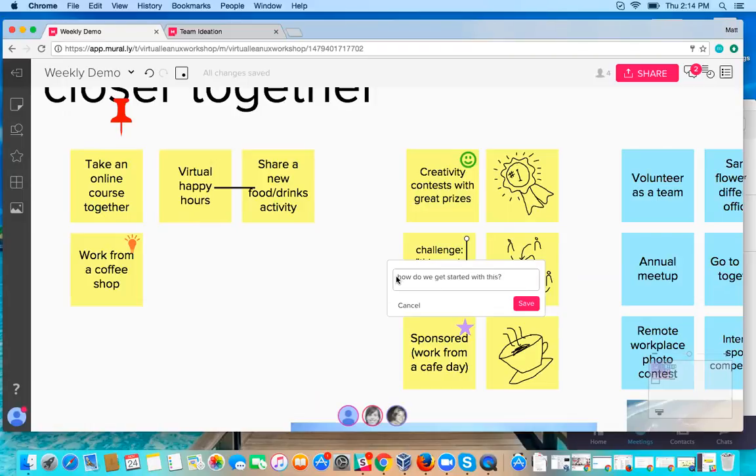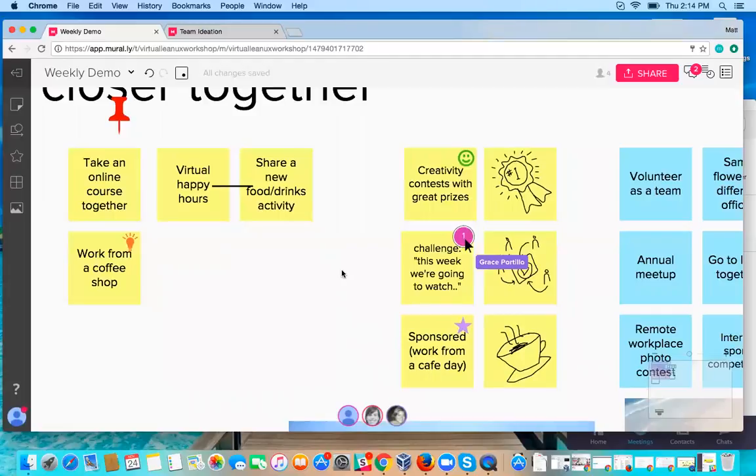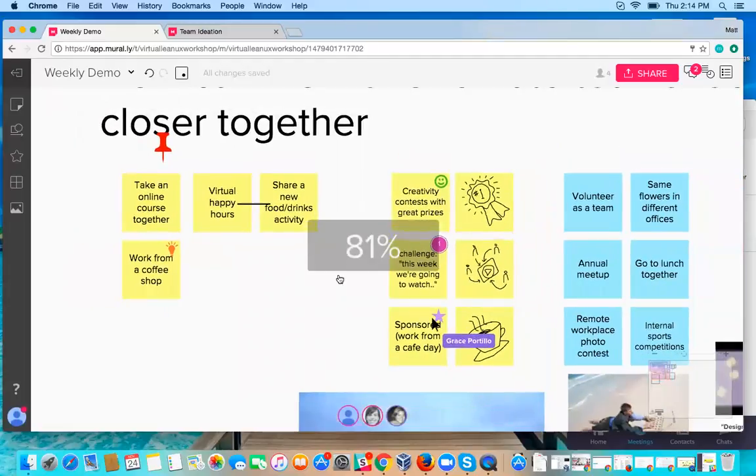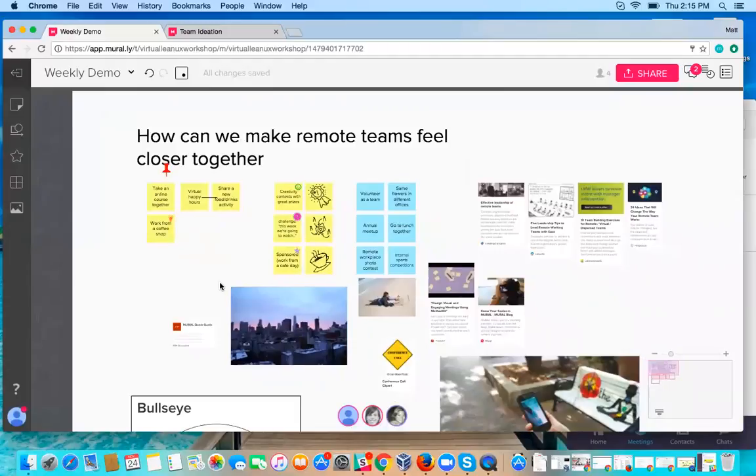And I could even tag someone in here. I can tag Grace, and then I can save. So she'll be tagged, she'll get a notification with that. And she can come in and leave her own comments and respond to that there. So that's another great way. She'll receive a notification. And that's another great way to leave feedback, especially if you're not in the same session at the same time, to leave your feedback for other people to get back to you and continue the collaboration.